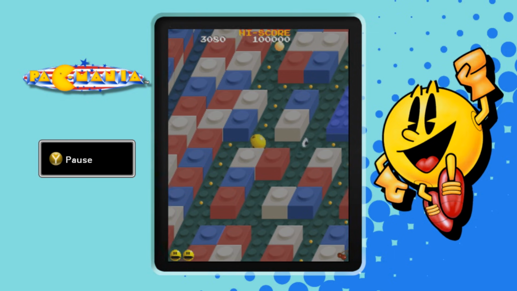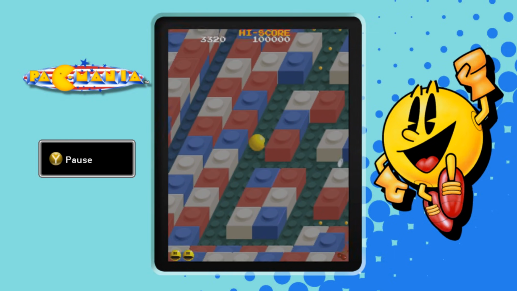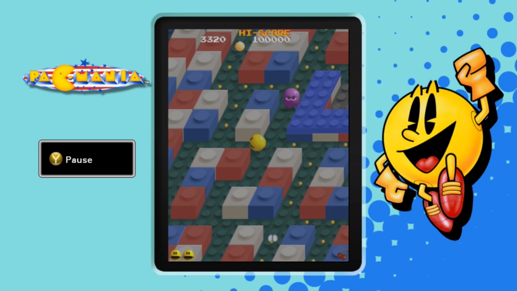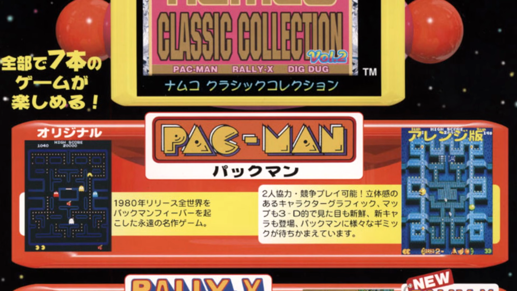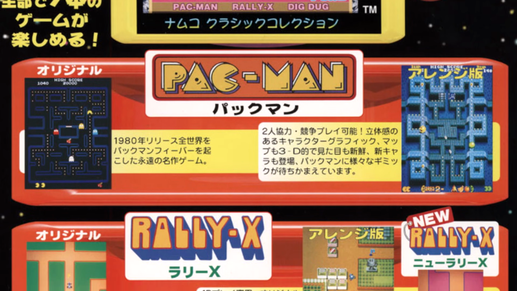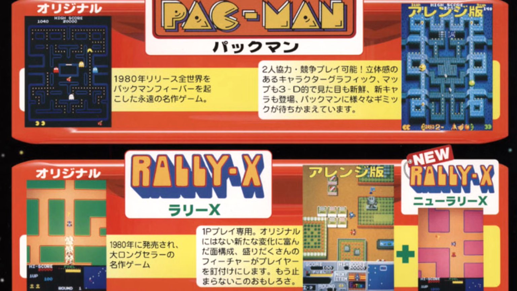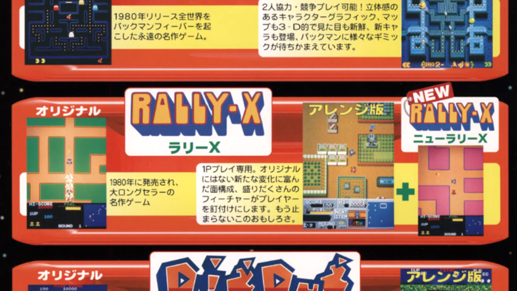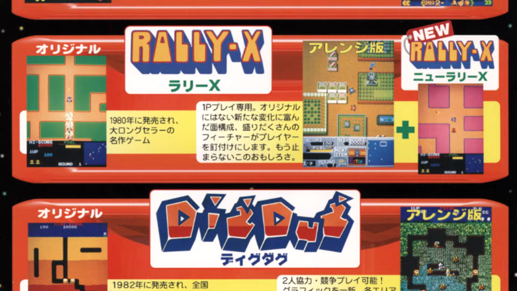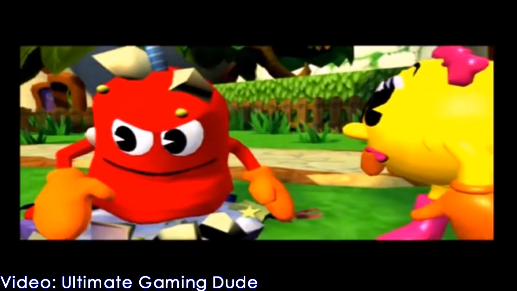The internal names for both are also impacted by the error, but this is never actually seen in-game. Until Namco Classic Collection Volume 2, a compilation title released in the arcades that inexplicably flips the two's names in the original Pac-Man arcade game, in addition to Pac-Man arrangement. It feels deliberate now. And they stuck with it.